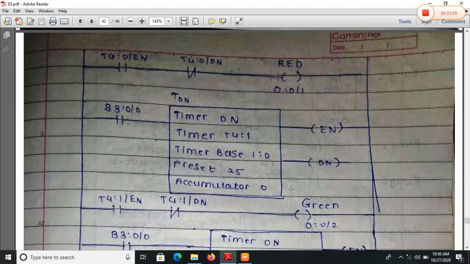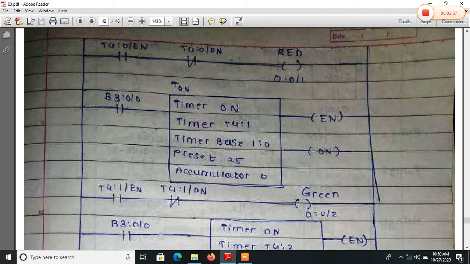Next, when bit 3 is on, timer 1 starts to increase from 0 to 25. Now while the timer is running and the enable bit is 1, for 0 to 25 seconds it will turn on the green light. Means the green light is on for the value of 0 to 25, means 25 seconds. When the accumulator value reaches 25, it will enable the done bit. When the done bit is on, it will turn off the green light.